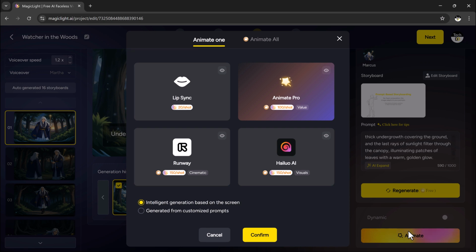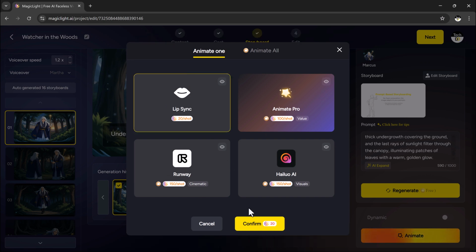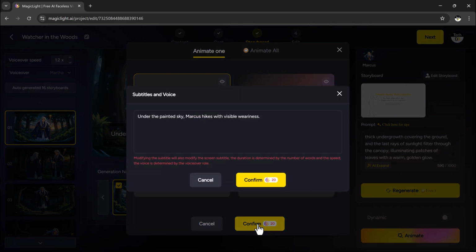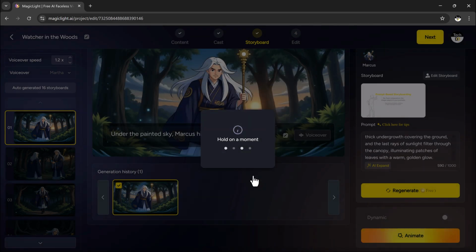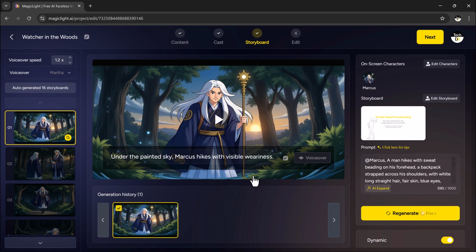Here you will be asked to choose an animation engine like Animate Pro, Runway or Helio AI. These platforms help intelligently animate your video based on screen content. After that, you will be taken to the storyboard page.